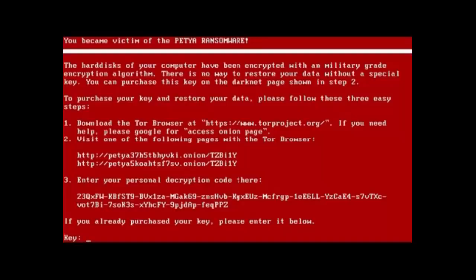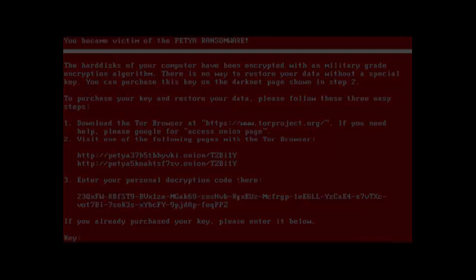However, with NotPetya, there's no way to recover your files even if you pay the ransom and get a key. It is believed that the makers of NotPetya were more interested in causing damage than in getting money.